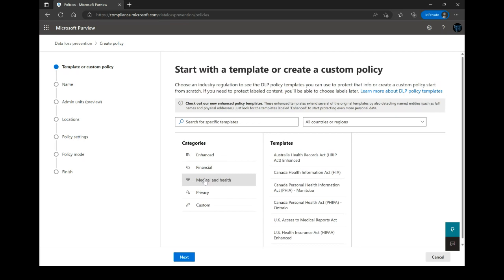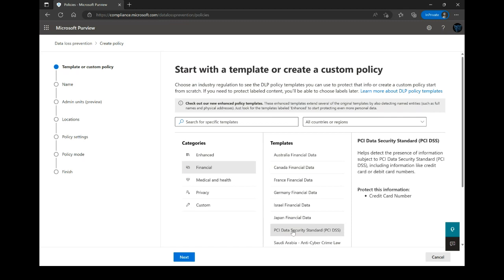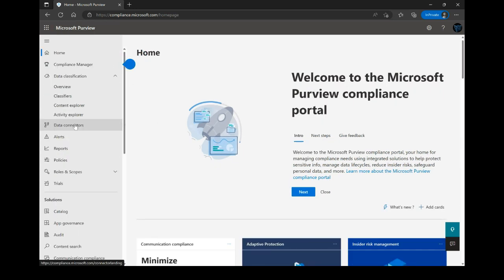For example, if you need a DLP policy that ensures that we are properly protecting HIPAA-related information, you can leverage the HIPAA enhanced template. Likewise, on the financial side of things, if you want to ensure that PCI protected data is going to be protected through this DLP policy, you can leverage the PCI DSS template as well. And once you set all this stuff up, you can always put these policies in test mode, so you can get an idea of what kind of signal to noise ratio you may have in place here.